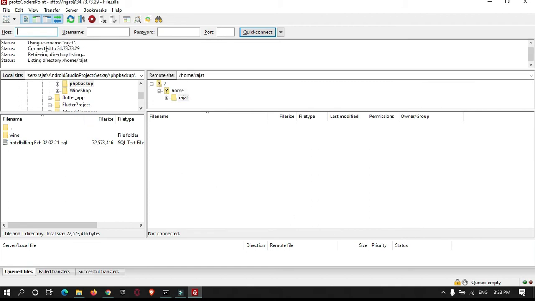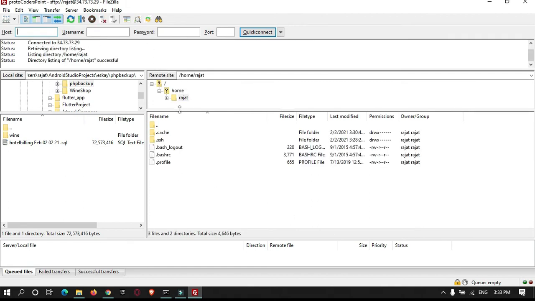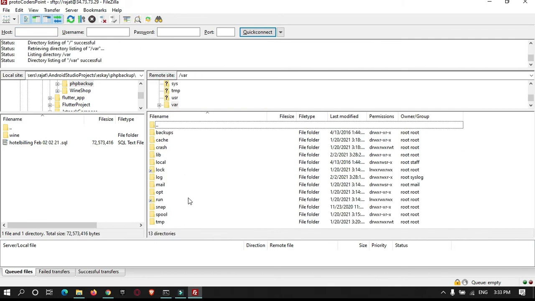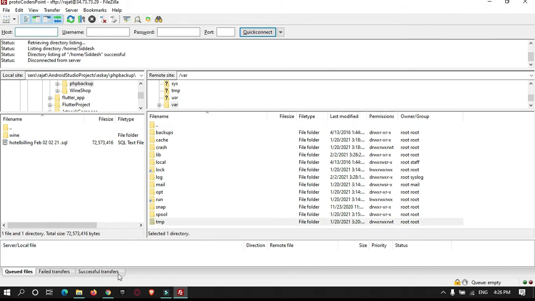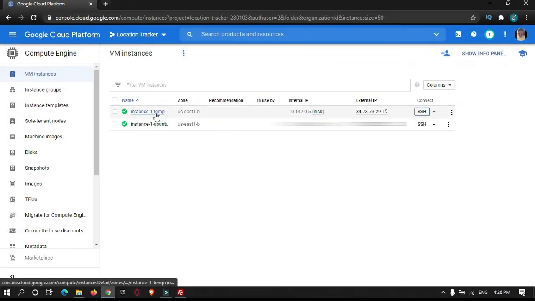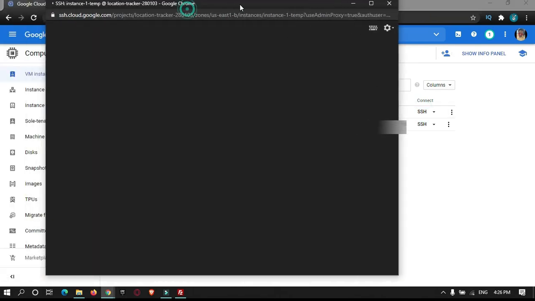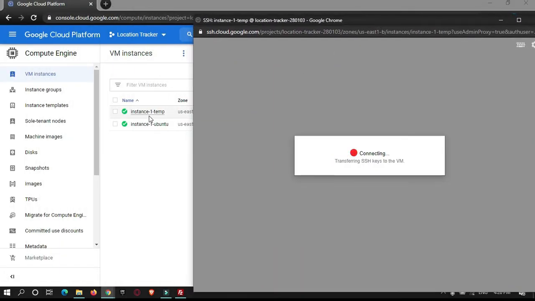So as you can see, it got connected to my Google instance. So this is how we connect our FileZilla app to a Google Cloud instance. Okay, so in this instance there is no phpMyAdmin or MySQL installed. To install phpMyAdmin on this instance, you just need to open this SSH. This will open a terminal of your instance.